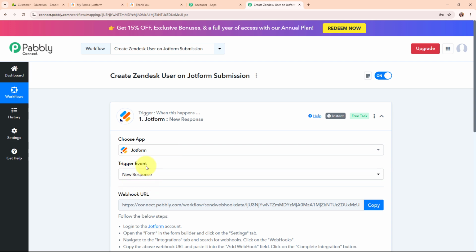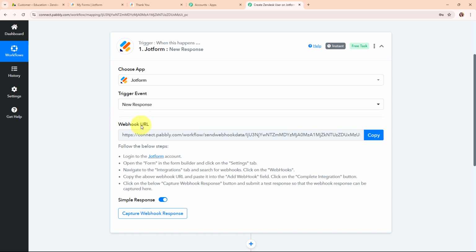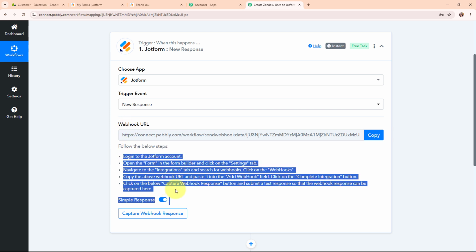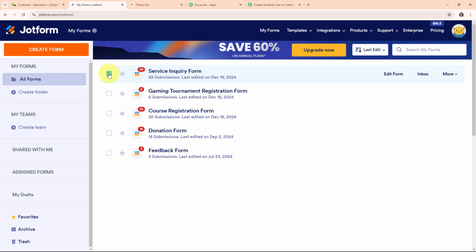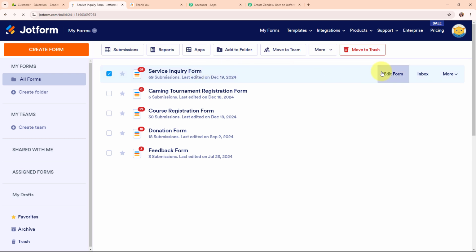And now, after selecting my trigger event, you can see I've received a webhook URL. That means I'm going to use this webhook URL to connect my Jotform with Pabbly Connect. So now, following the instructions given below, firstly I'm going to copy this webhook URL, and I've already logged in to my Jotform account. So this is my Jotform account, and under my forms you can see all the forms that I've created using Jotform till now. In this particular case, I'm going to use a form which is named service inquiry form. So here I'm going to open it.